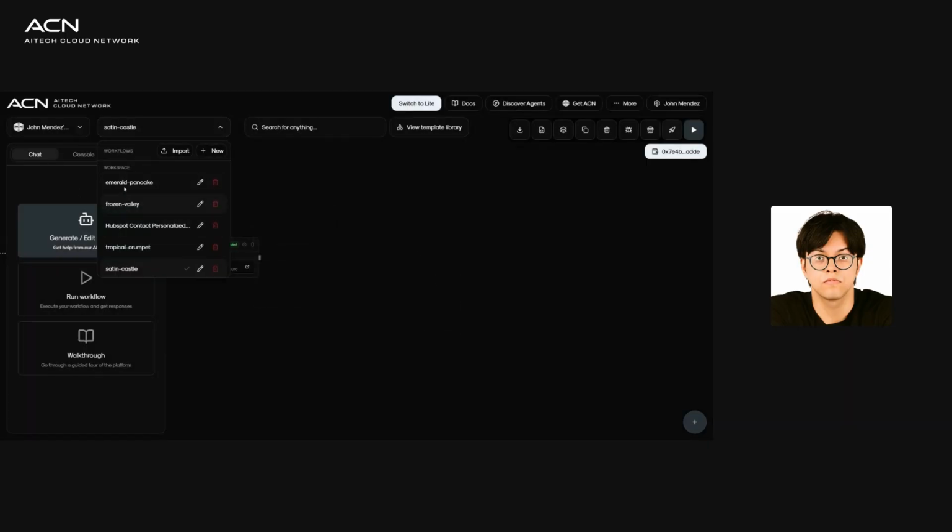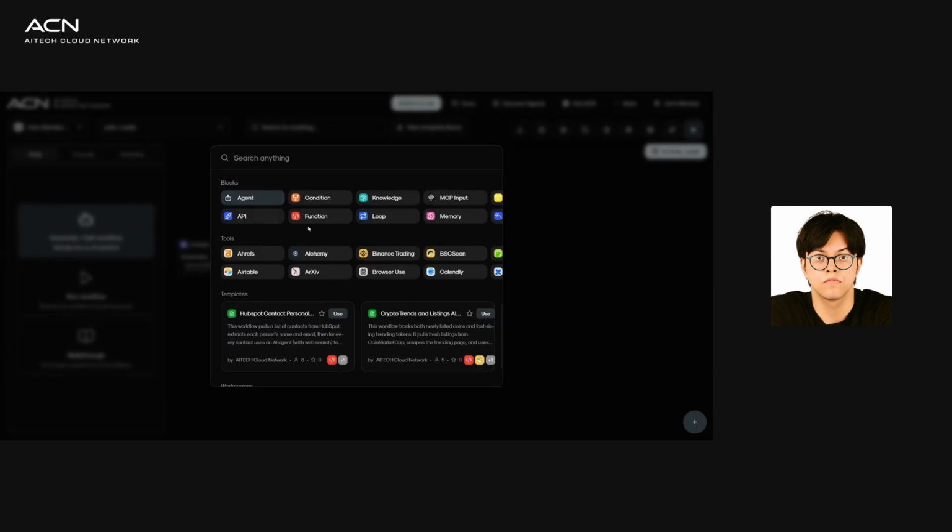You can choose your workflow from here. You can import workflows. So over here, you can export this workflow as YAML, which means you can then import it later if you'd like, or if you want to send this workflow to someone else and you want them to import it, they can do so as well. You can create new workflows, as you saw me do. You can also search for any of the blocks that we have on the platform here.